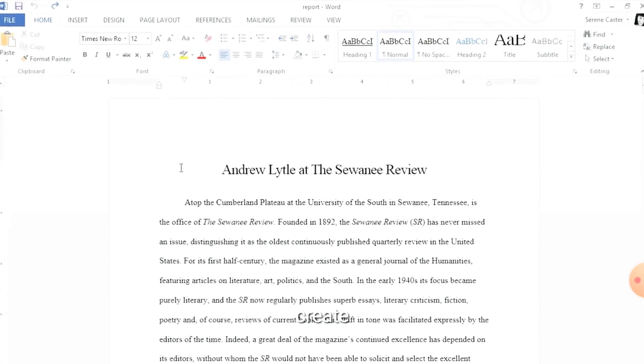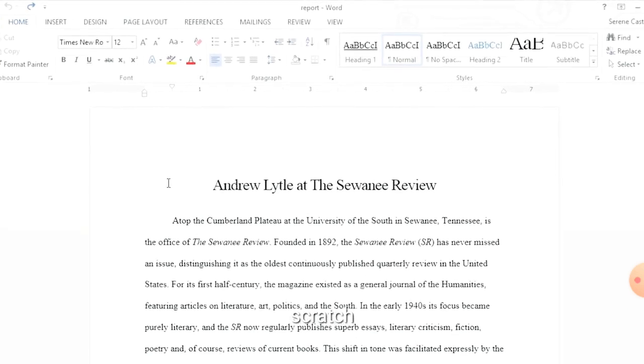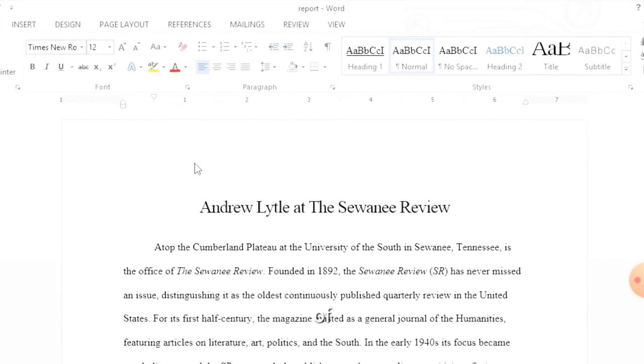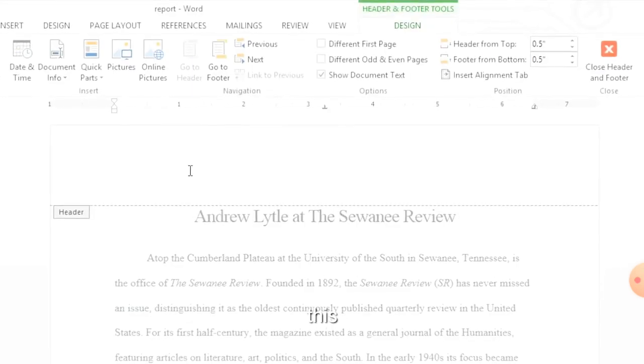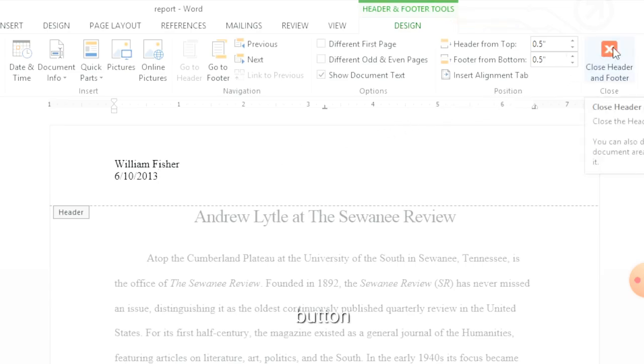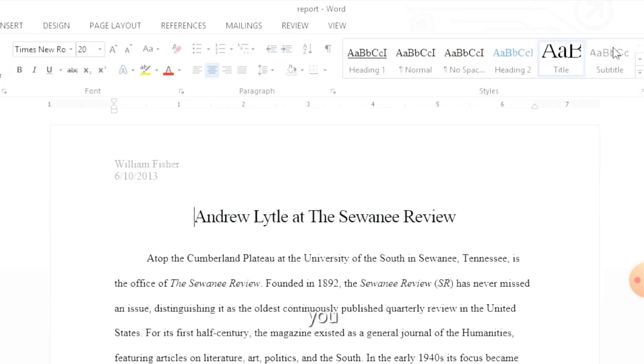To insert a header from scratch, double click on the top margin of your document. This will unlock the header area, where you can type whatever information you want, such as the author name, a number or a date. As you click, it will automatically be available in the header part, and if you want to close it, click on Close, or you can press Escape.